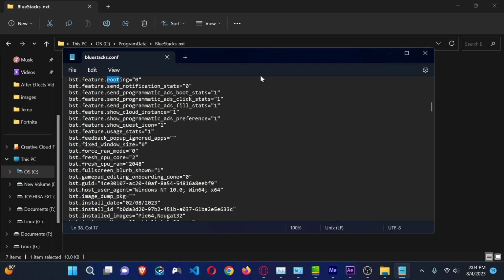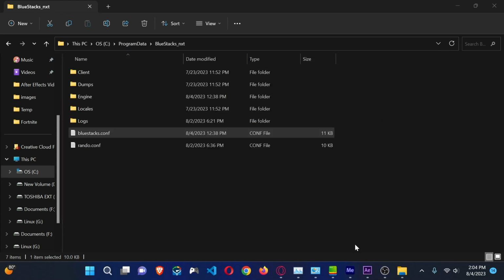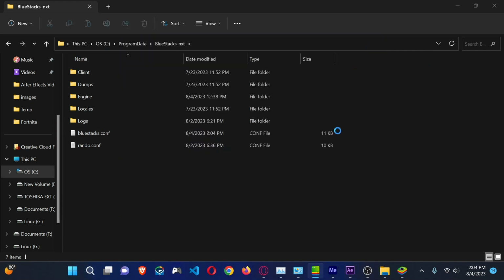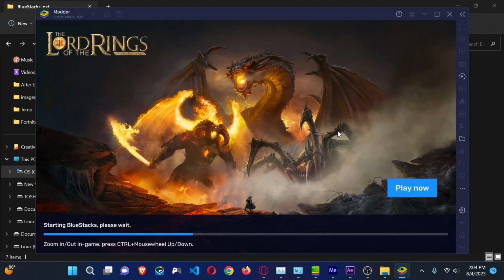Next step, you're just going to want to save the changes. Make sure you press Ctrl S to save. Exit out, and you're going to want to open up Bluestacks. Bluestacks will now load.